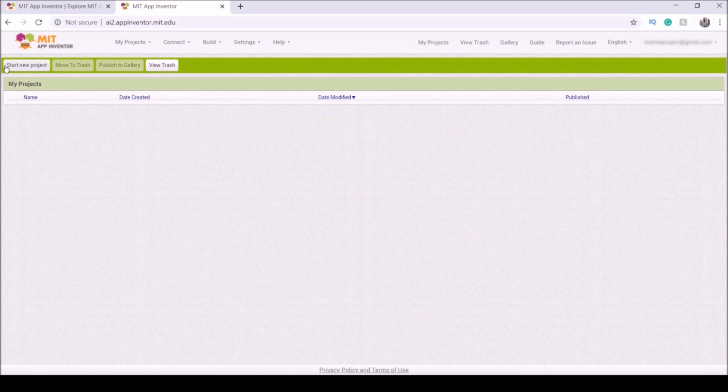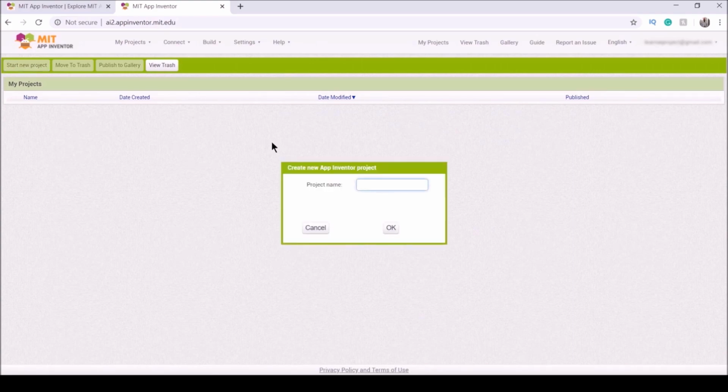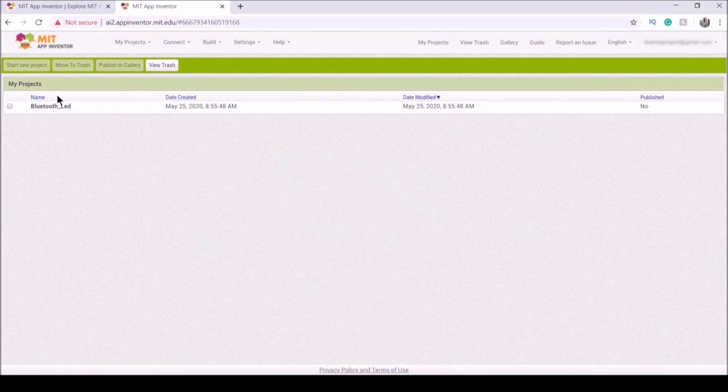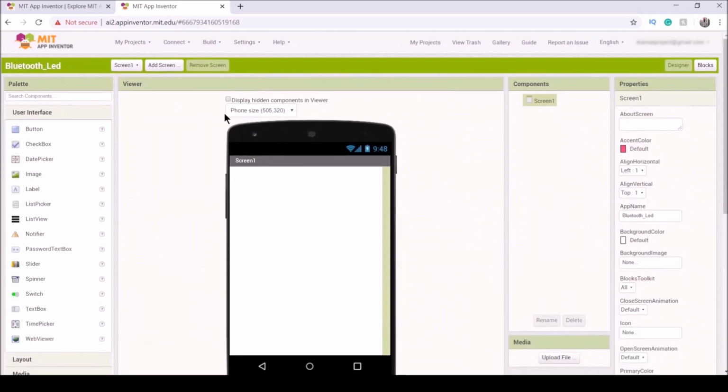Now you can click on Start New Project and name it as Bluetooth. Now here space doesn't work, so if you try giving a space, it tells you you cannot use space, so you can use underscore LED. I'm gonna name the app Bluetooth LED. Hit OK, and then you can open the app.